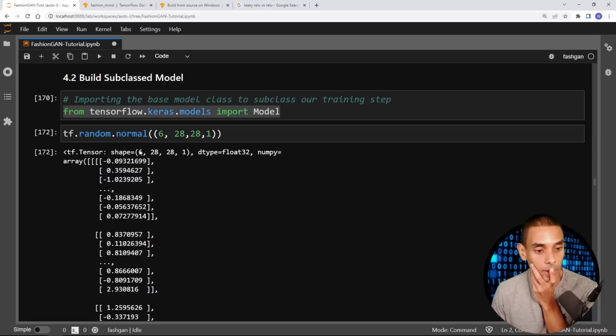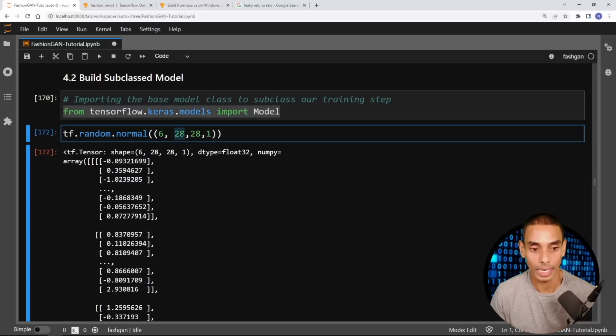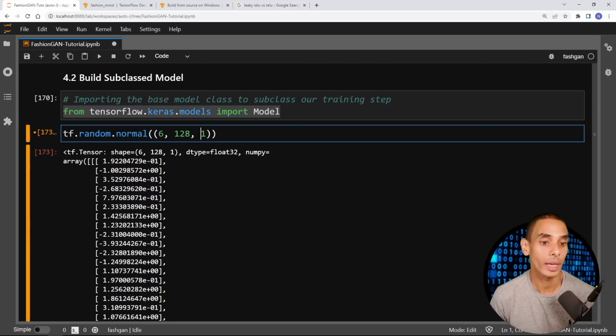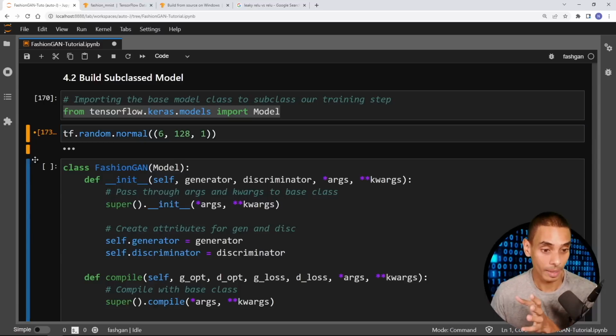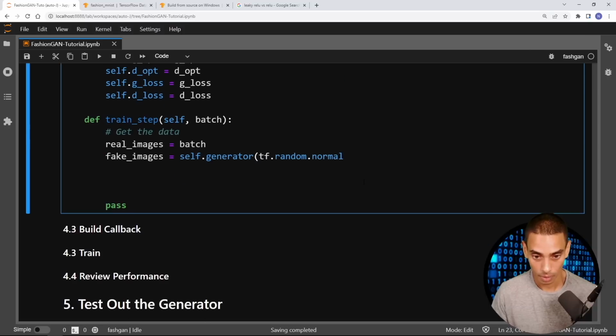There you go. So we're effectively generating those random input values that are going into our generator. Actually, wait, it's not 120. It should be 6 by 128 by 1. Those are our random values. We pass them through to our generator model to generate random images to begin with. This is because we need real images and fake images in order to go ahead and train our model. So let's do that.